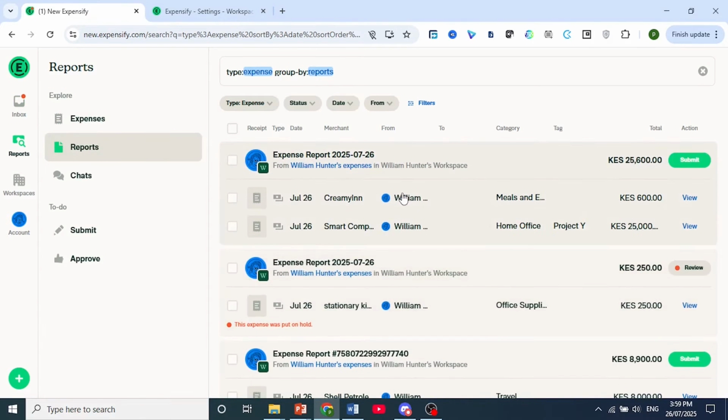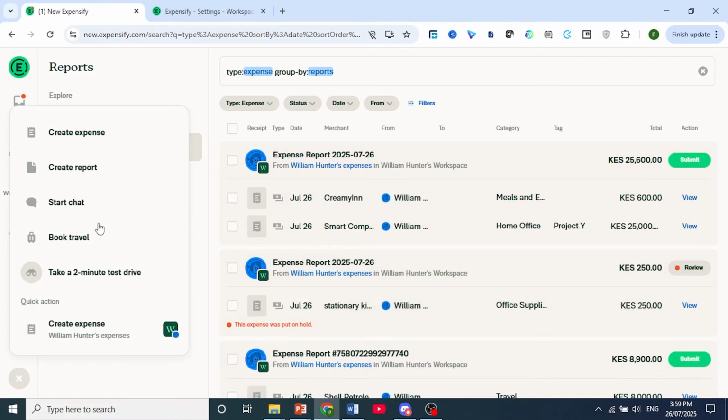If you want to create a new one, you can come here at the bottom left, click on the plus icon, and then click on create report.